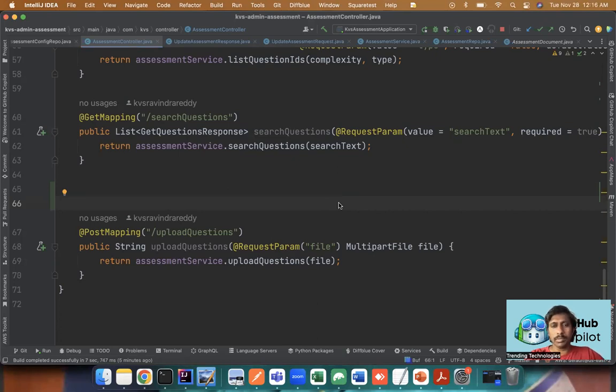Today let's talk about how to write code with the GitHub Copilot within a minute. I have an application where I want to create a new endpoint. The endpoint is basically to just get all the questions for the given question ID. I need to create a new endpoint. So let's see how I can code using the GitHub Copilot within a minute or so.